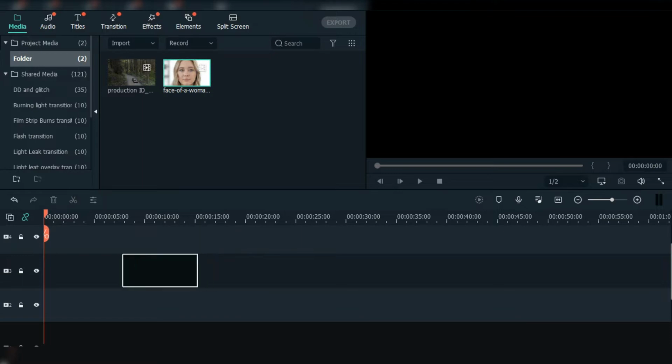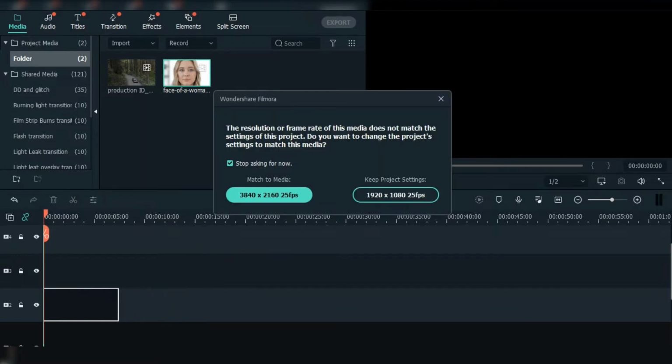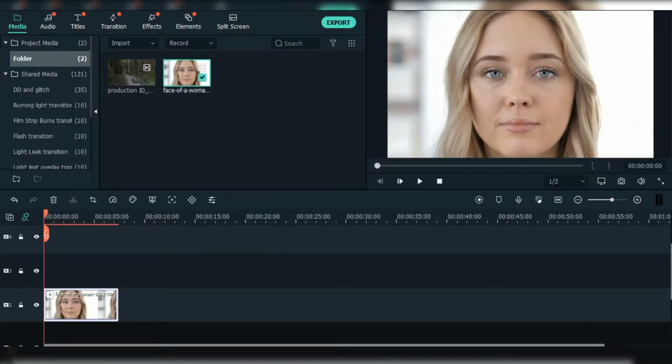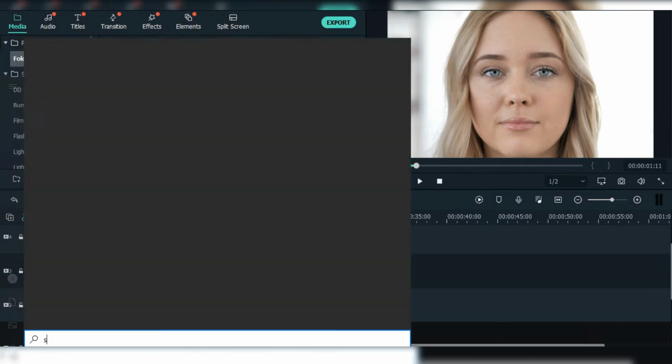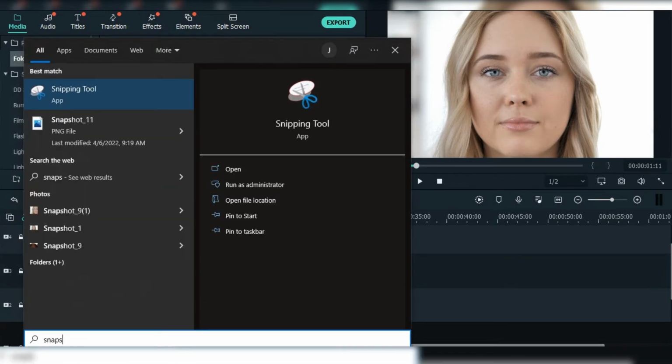Firstly, drag the footage to the timeline. Now pick a layer and make a snapshot of it. Then, find its location.